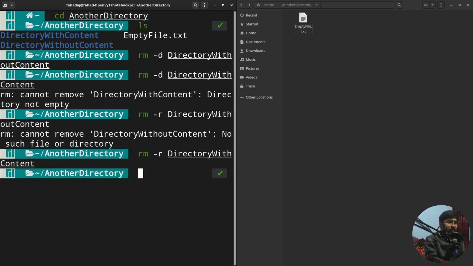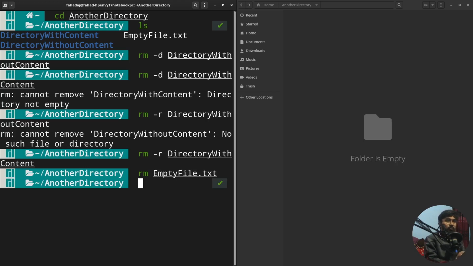Okay, but if you just simply want to delete a file, what you need to do is write rm, then you have to write the name of the file. Okay, that's it, and it will simply delete the file. Okay, so this is how you can use the rm command.